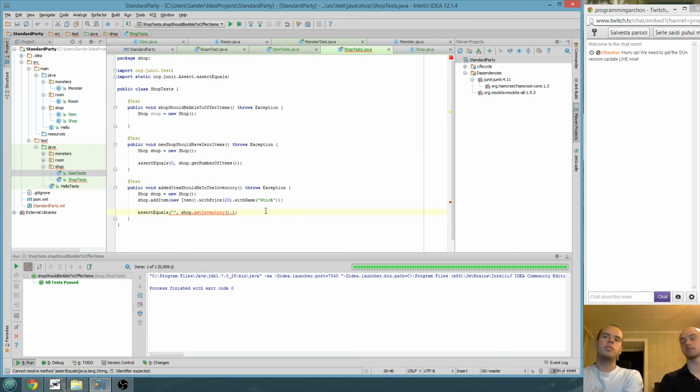Yeah, maybe that's better. Great thinking. The shop contains something, and we need something to find the item with. So are we gonna make a new item with price and stick, or should we mock an item to put into the shop? And I'm actually thinking, what would be the functionality of contains? When would you like to use it?